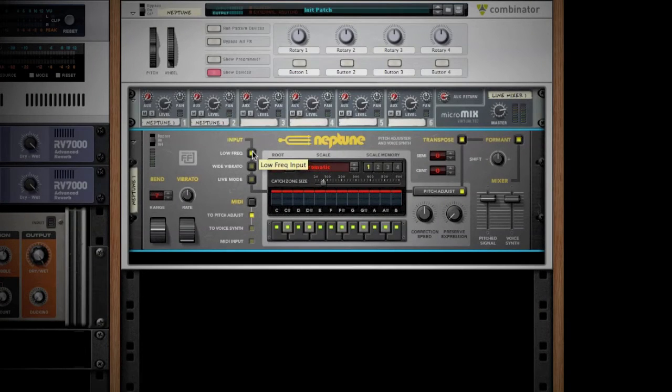First is your input section. You have three options to choose from to tell Neptune how to react to your vocals. Low frequency corresponds to a lower pitched vocal. Wide vibrato can be selected to decrease the sensitivity of the pitch correction as it encounters your natural vibrato. Live mode should only be used when you are recording live with Neptune on, and I don't recommend this. This is because you won't get an accurate representation of your natural vocals when recording.